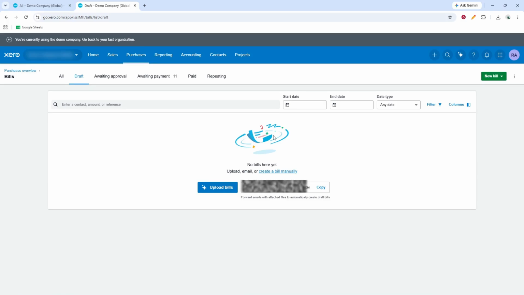The path is Purchases, then Bills, then the Draft tab, followed by selecting the bill, choosing Delete, and confirming the prompt. Keeping that order in mind helps you move through the process without skipping the draft status check that makes the deletion option available in the right place. The selected draft bill has now been permanently deleted from Xero.